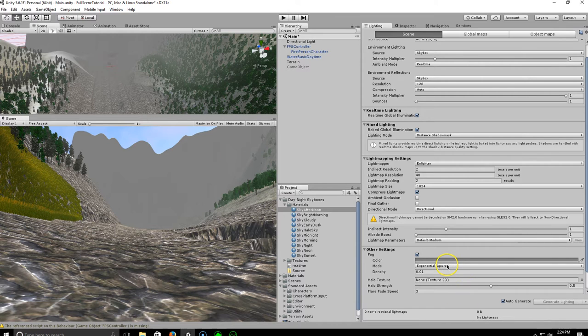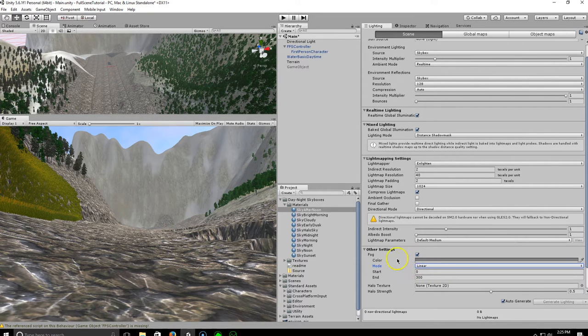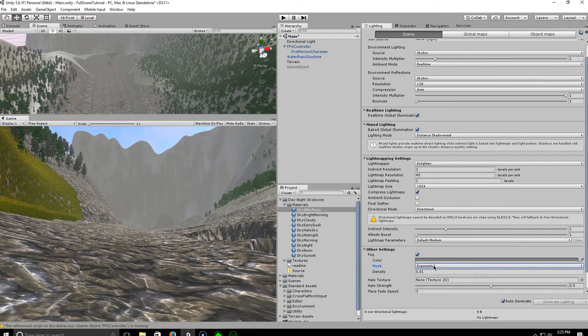So here we have some mode settings, and we have linear, exponential, and exponential squared. Linear is just a direct how far away you are from objects. So it will determine how dense the fog is. Most real-world fog would want to be computed using exponential. So it exponentially increases fog based on distance.